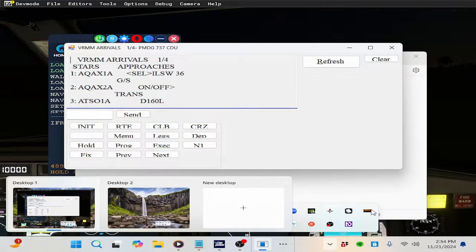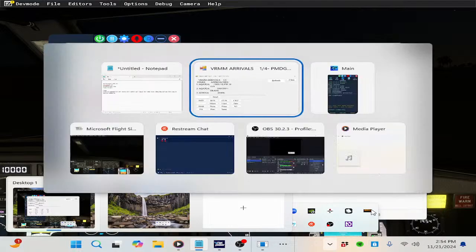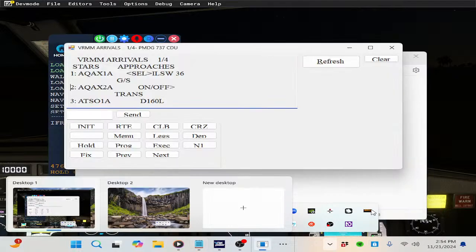We'll go with CDU number 1. VRMM arrival STARs. DALS 1A. Dallas 1A. VRMM Dallas arrival. Transitions, DALS 1A, LP 2. Transition 3.